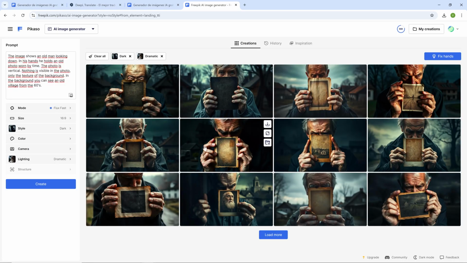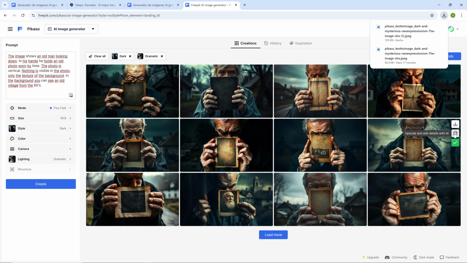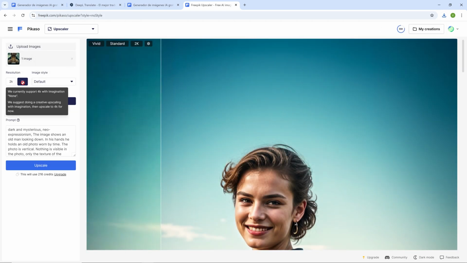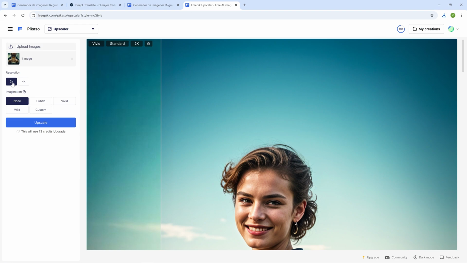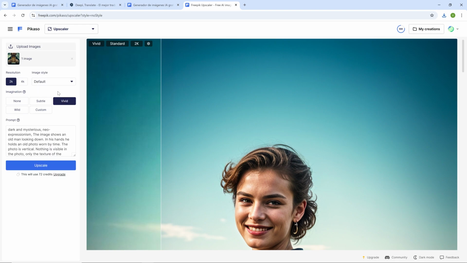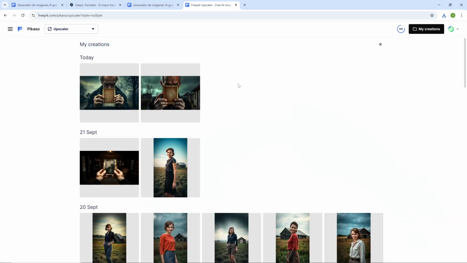When you are happy with the image you want, you can click this download icon here and it downloads automatically. Or in this one here, you can convert it to 4K or 2K. The 4K does not leave the option of Vivid. It has to be None, but the 2K does. Keep trying until you find a result that you like. I'm not going to convert it to 4K because I already have that image here.